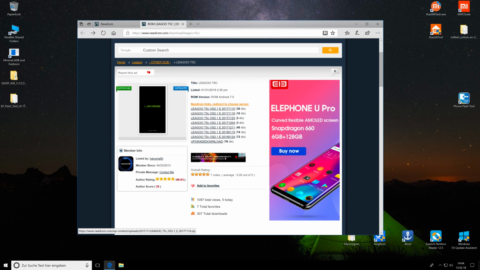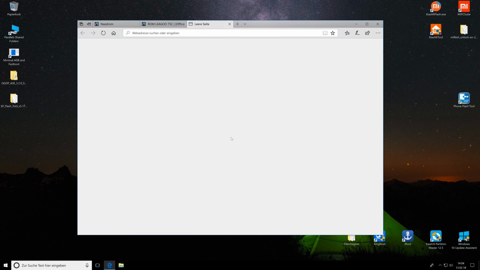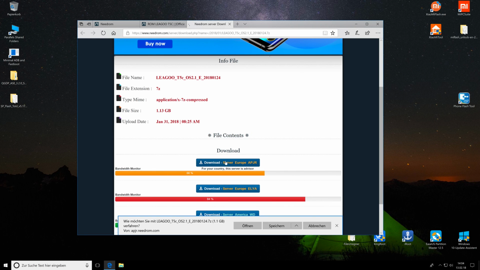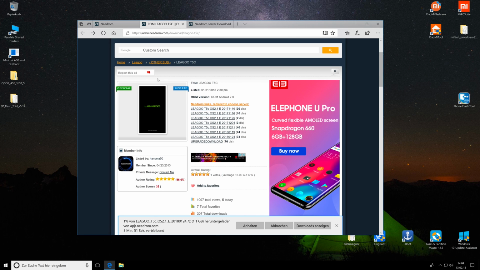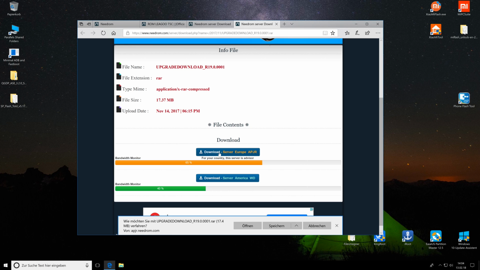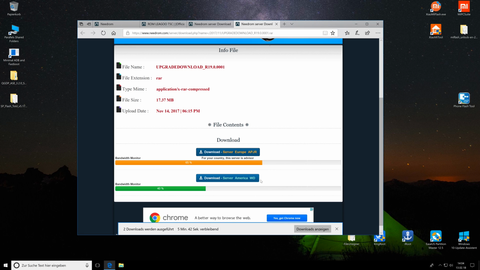And then you select the most recent firmware, which is this one, 2018-0124. And then you just download the ROM file. I'm going to choose the Europe server here. Let's save that. And then you also need to download the flash tool, which is this upgrade download entry here. Click on it. Select a server again. And save that, and then wait for the downloads to finish.